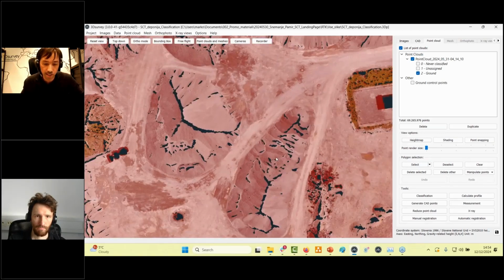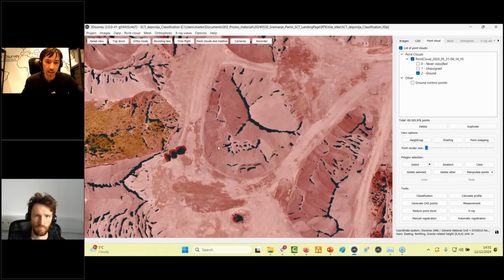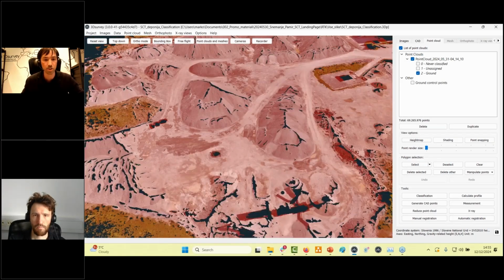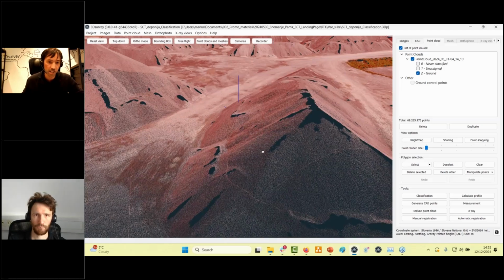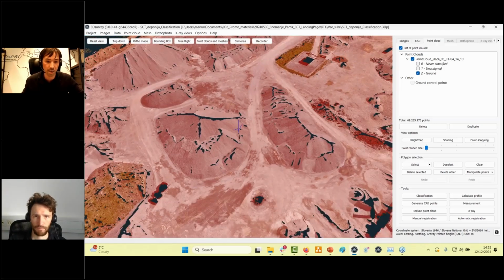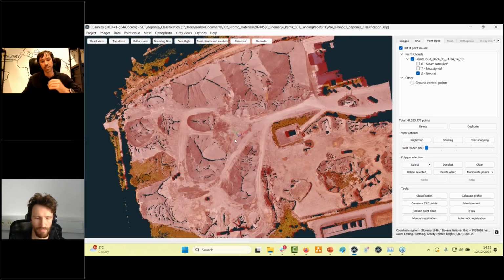It's kind of good, but definitely I lost some details. I would like to have them if I'm calculating volumes, because I would like to have the top of the stockpiles here, here, and here. You see all those black holes are actually still stockpiles. So what can I do now?